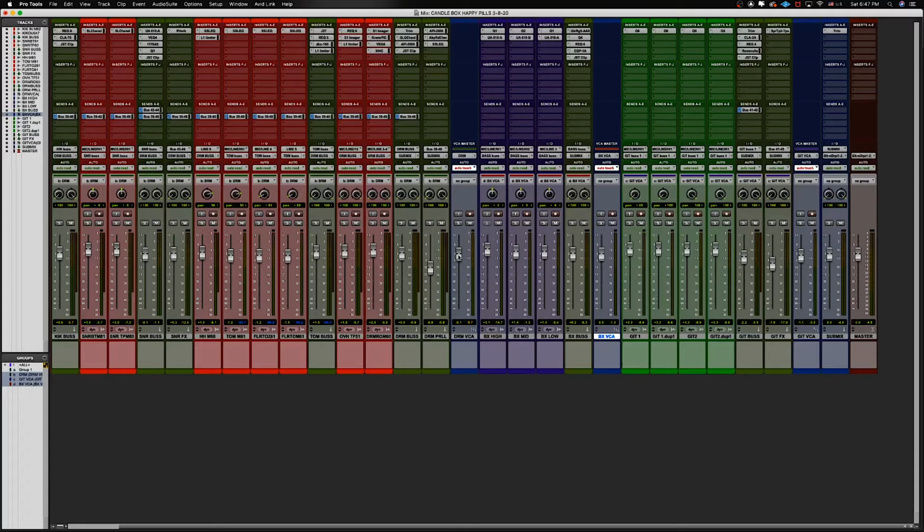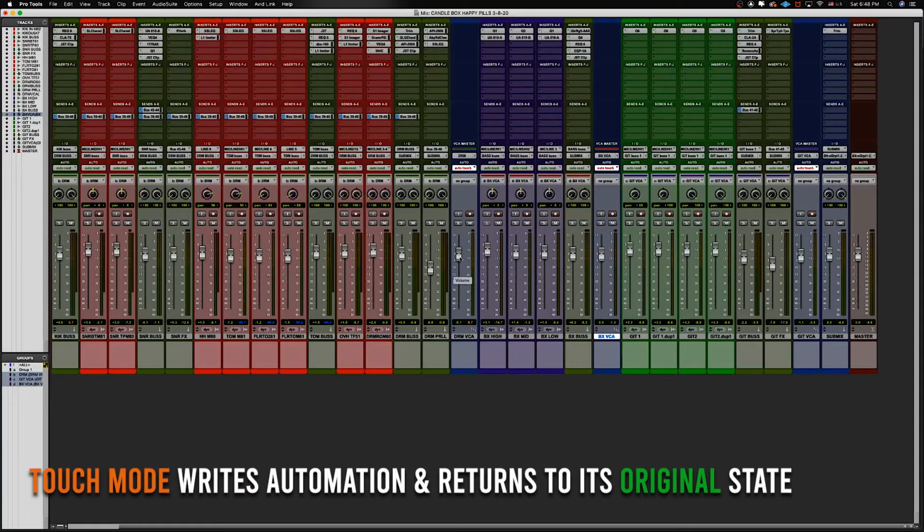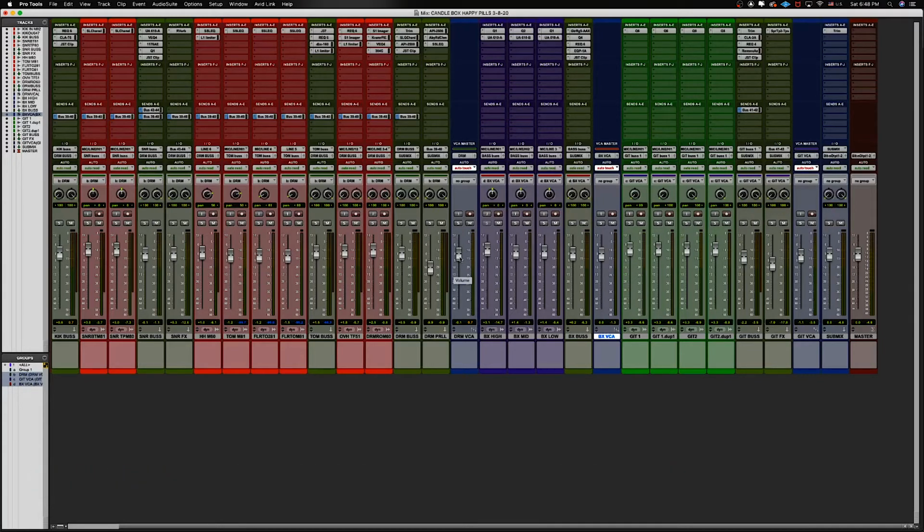And since my VCA fader is at unity, this is where I know the optimal levels for the entire mix sit. And what touch mode does is that once you play it back and you touch the fader, no matter where you move it up or down or how many times, it's always going to go back to the original spot where you have it before the playback and automation.